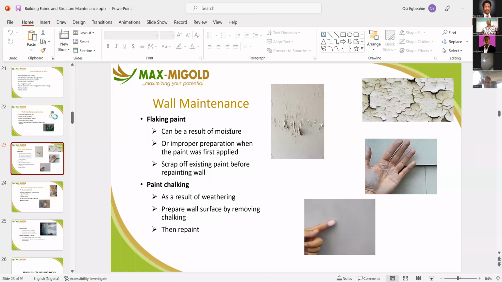You have chalking paint. This is also a result of the weather, and sometimes a result of bad quality paint. Once the paint is not good, after a while it begins to chalk and stain, so when somebody rests on the wall, it will stain the person. When that happens, prepare the wall surface by removing all the chalking paint, apply undercoat, and then probably repaint.